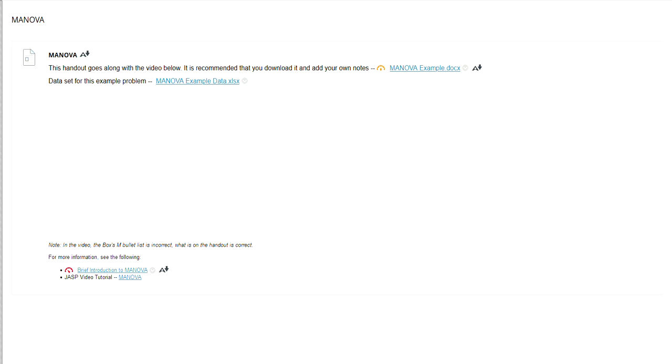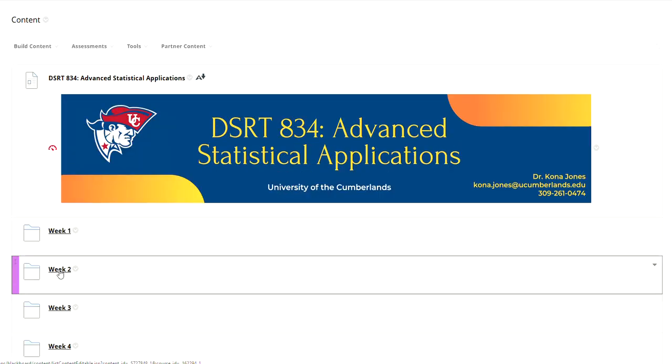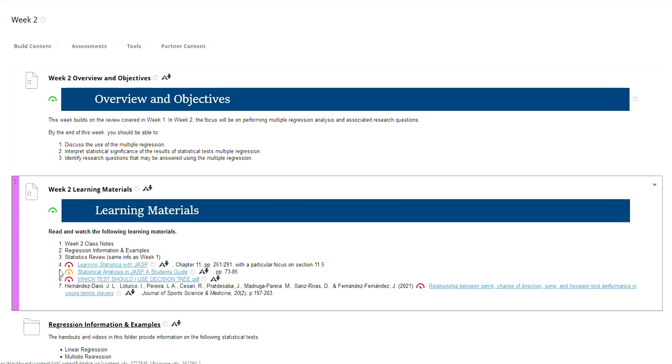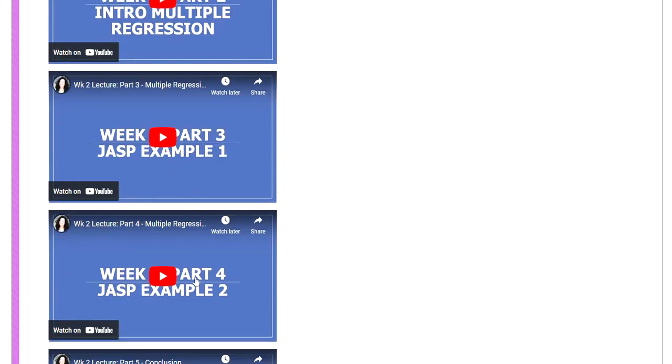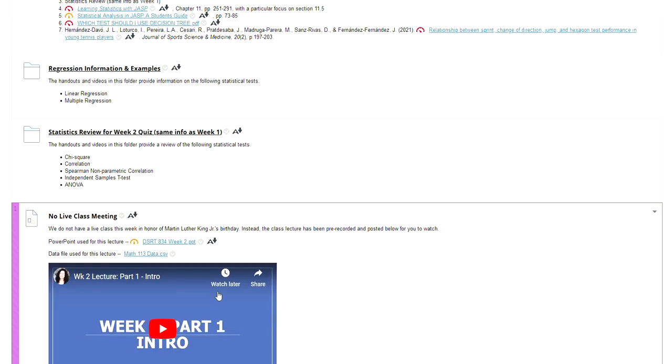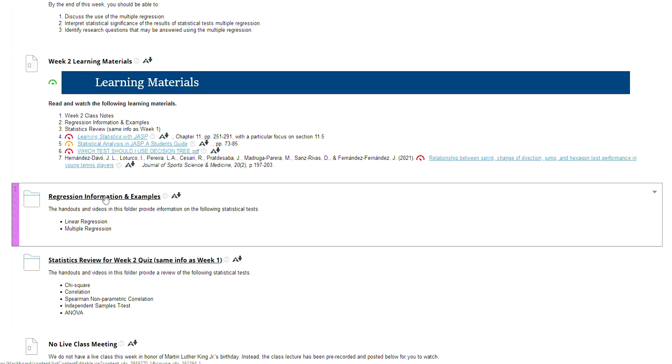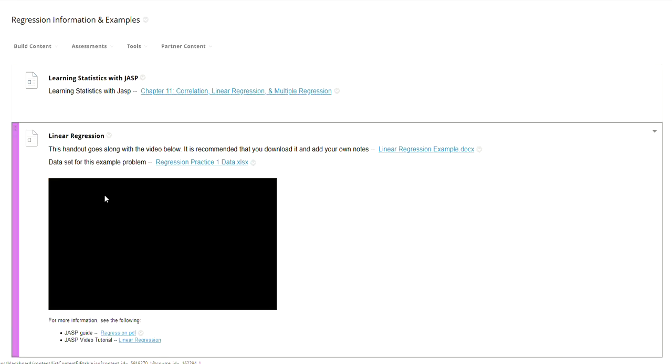Now for the multiple regression, remember that content was in week 2. Since we didn't have the live class in week 2, here you can see I have examples of the write-ups because I've got the example part 1, example 2. So for both of these two examples, I've got exactly how to write the hypotheses as well as exactly how to write them up correctly. And so there's 2 examples there, both a significant example and a non-significant example. And then I have regression information and examples here as well.